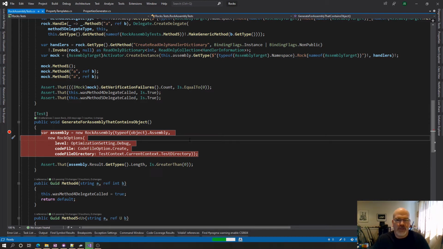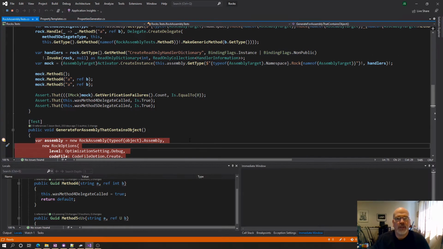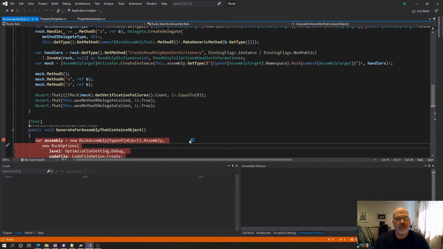Which reminds me I need to switch this over to being built in release mode because I'm going to push a package up. This is technically a bug, so I didn't put it in at the 4.2 release. I'm going to put it in a 4.1.1 release. But yeah, nullable reference types. Gotta love them.